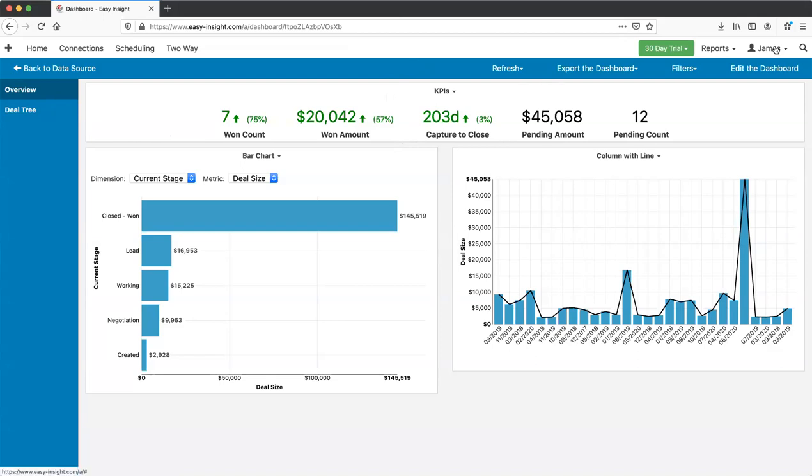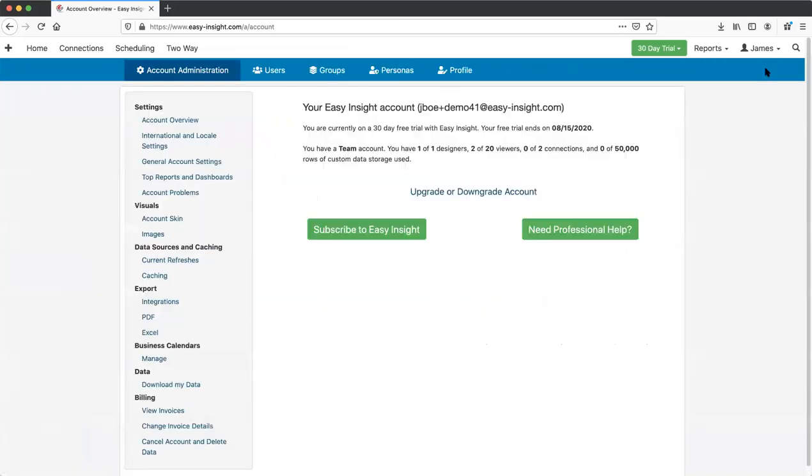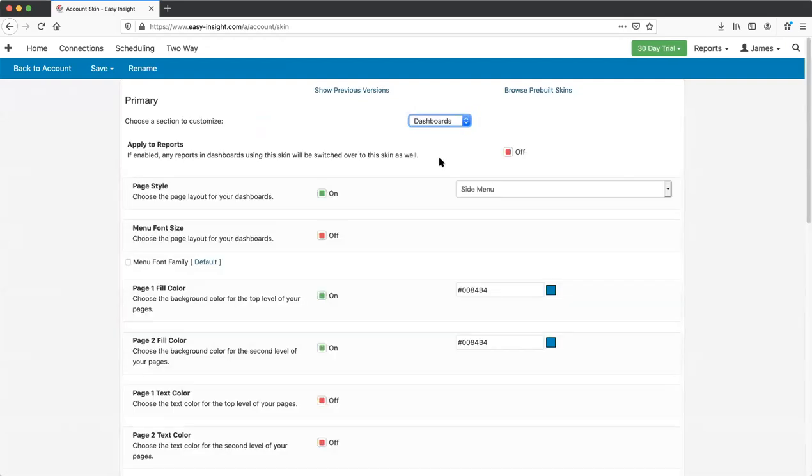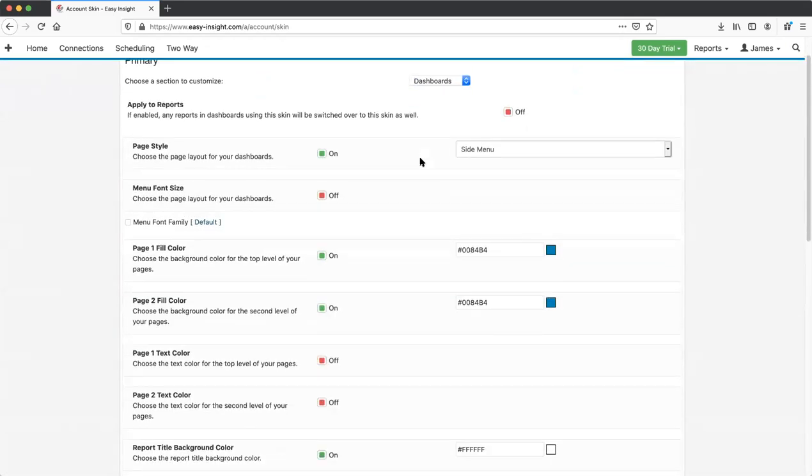If you go to your account skin found under account settings and then account skin under visuals, you can then go to the dashboards section and you'll have a variety of different options for configuring the look and feel of your dashboards.